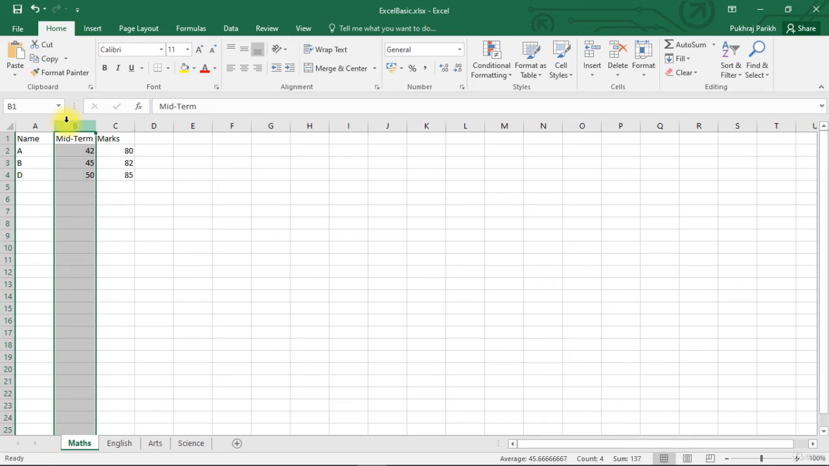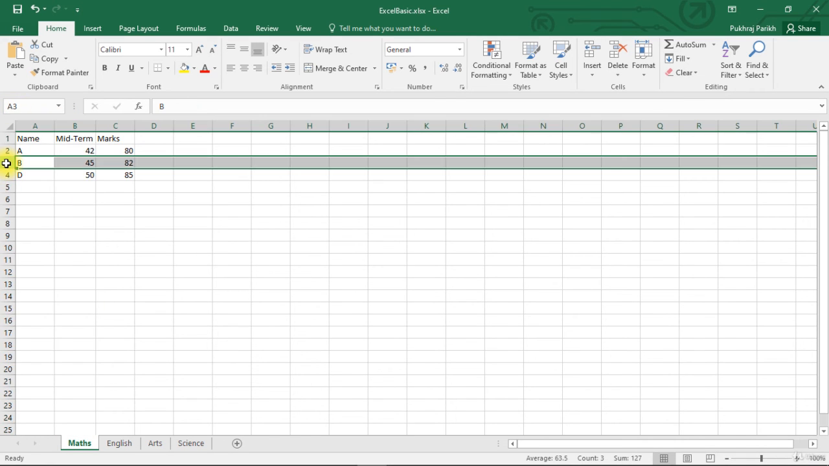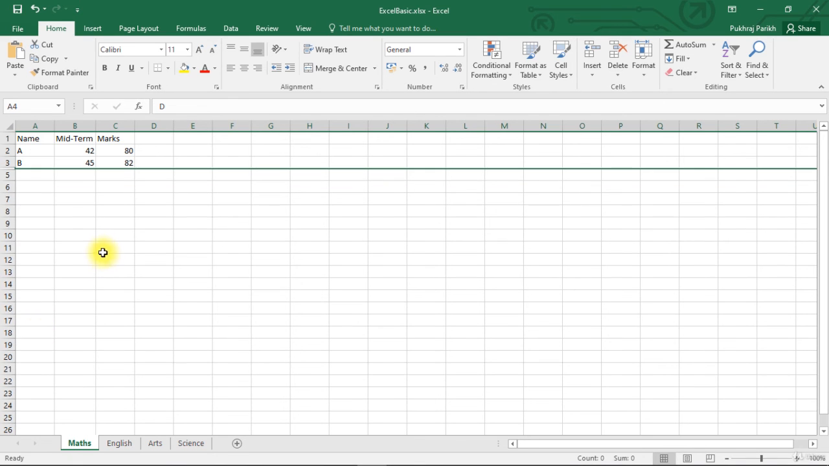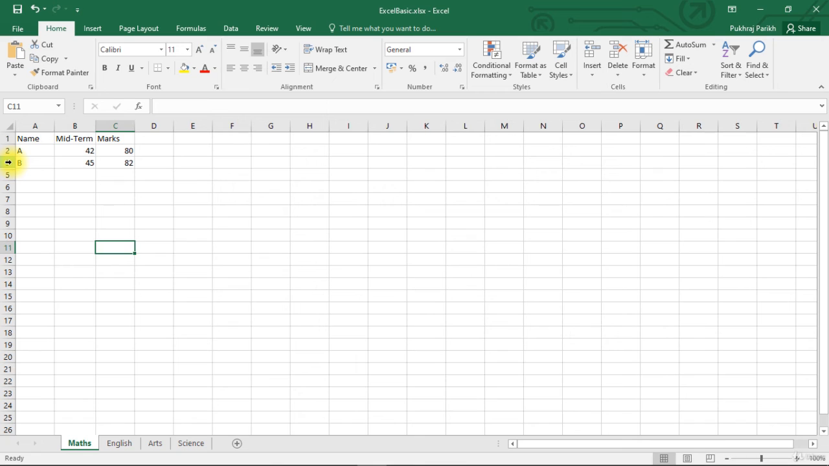Similarly, for rows, if I want to hide data of student D, I'll right click on the row name and select hide. Again, if I hover my mouse on the border, you can see this is one type of cursor. If I move slightly down, this is the other type of cursor. The first type of cursor will be used to resize the row, that is to adjust the height of the row. This is what we saw earlier also. We can adjust the height of the row by clicking and dragging this border.